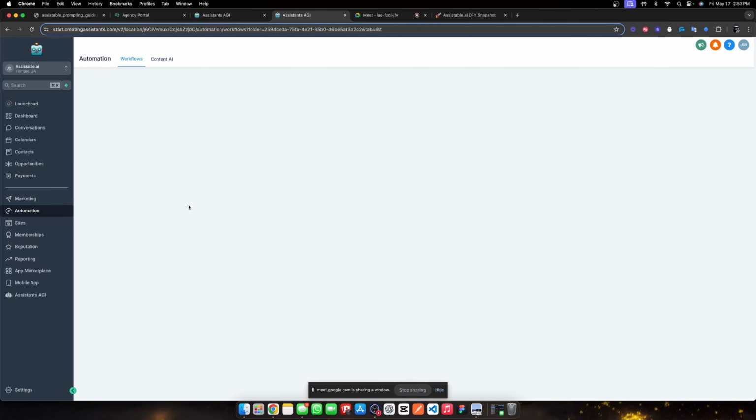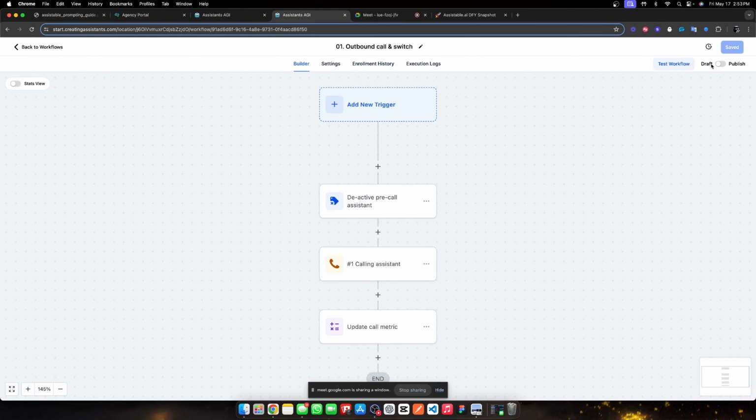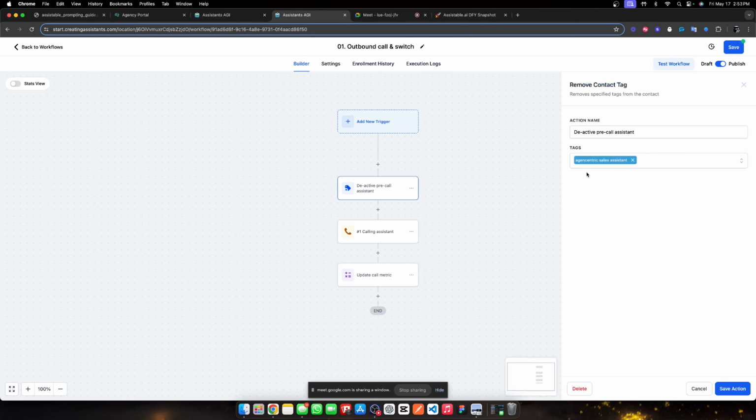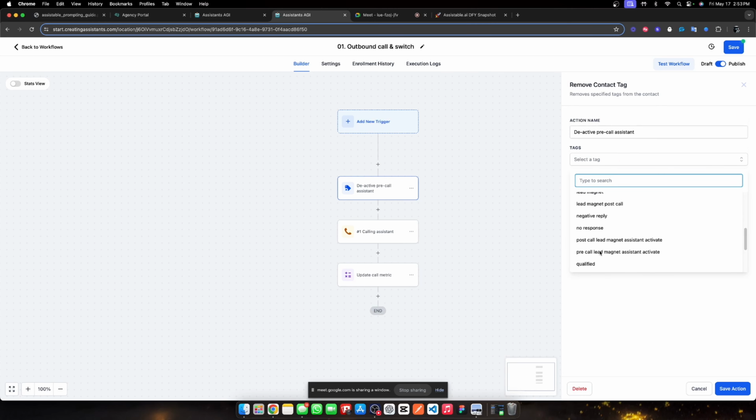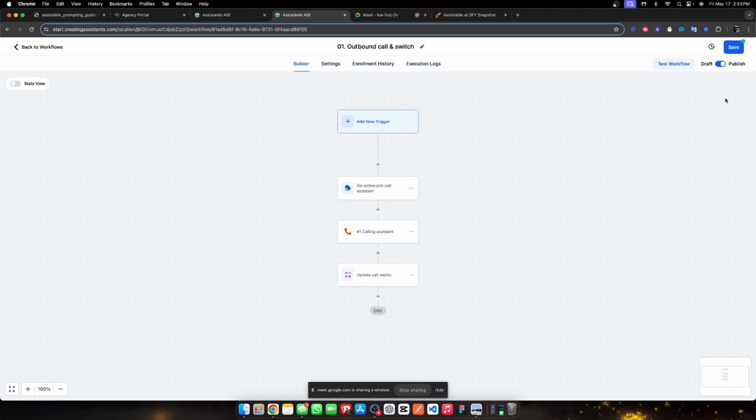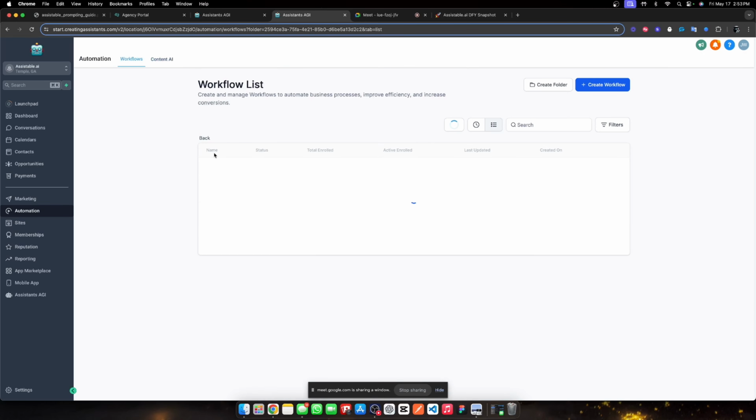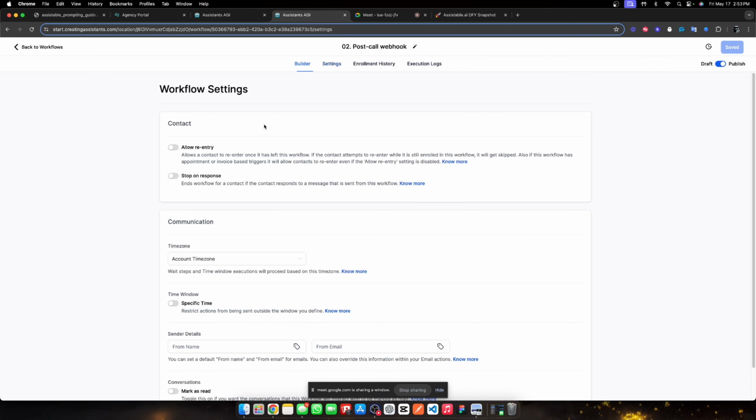And then we'll go here to the outbound call switch. This one's fine. And then we'll deactivate our pre-call assistant. And that should be fine there. And then we'll activate our post-call. Allow reentry.